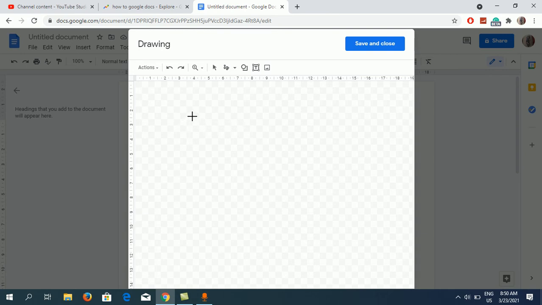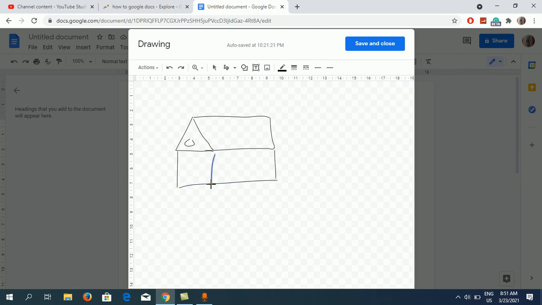So I am using the laptop mouse right now. See, I'm going to draw it just like this. So you can actually draw just like this. Okay, so this is a house. If you're using a pen on an Android tablet or on your iPad, then you can actually draw very nice drawings just like this.